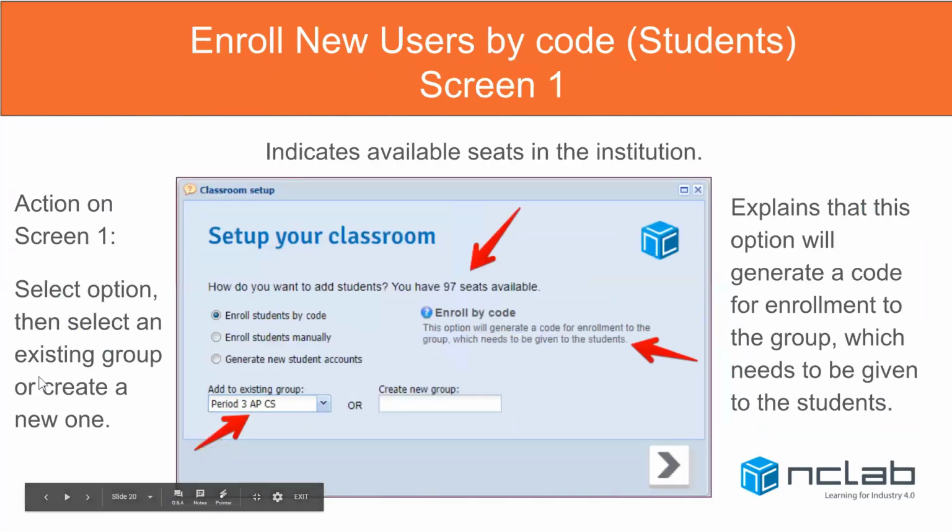So on this first screen, you're going to do a couple of things. You're going to select the option. We'll go through these one at a time. And this one is enroll by code. The moment you click on enroll by code, it'll explain over here what that does. It's generating a code for enrollment to a group.